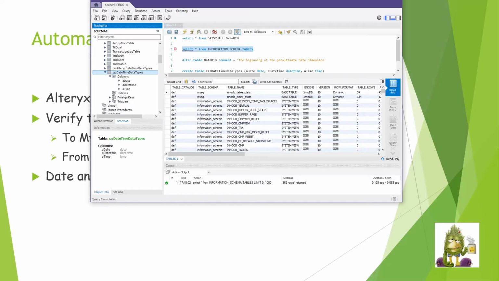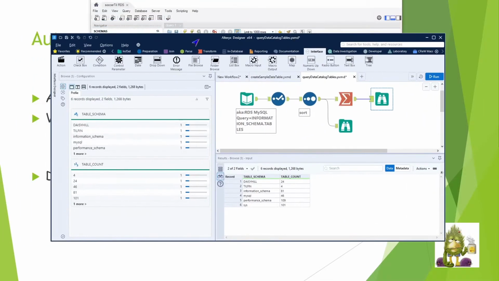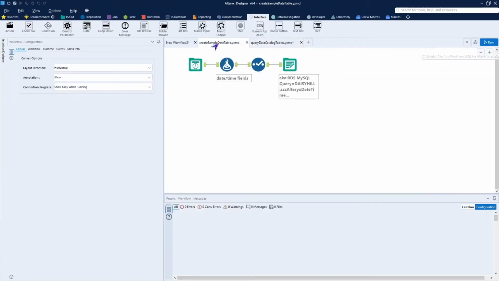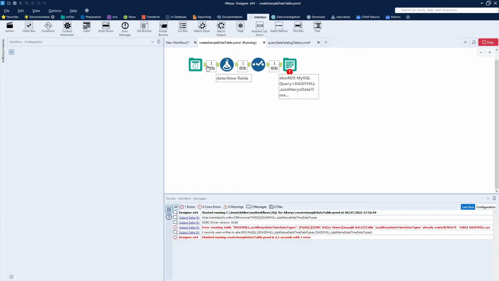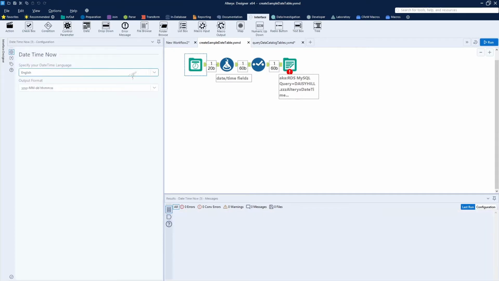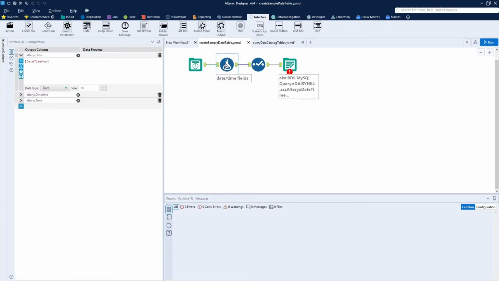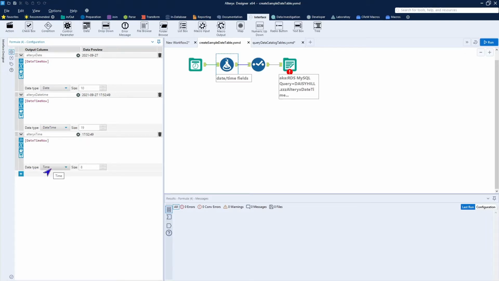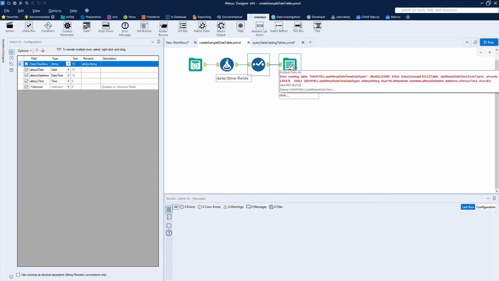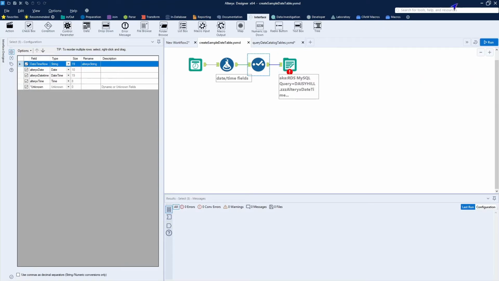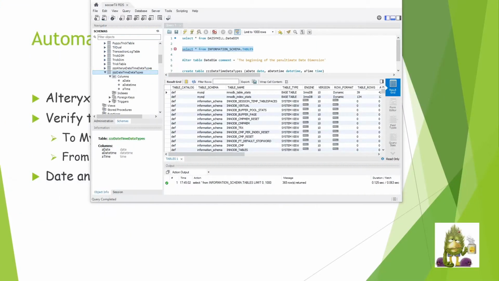So just to test how this works, I went ahead and did the same thing with an Alteryx workflow. While we're talking about it, we don't actually need to run it, it's already been run. So I brought in the date time now. I created 3 fields, a date field, a date time field, and a time only field. Verified that those data types were proper, and then inserted that data into my MySQL database. I then took a look at what was created, and this was a bit scary when I saw it.